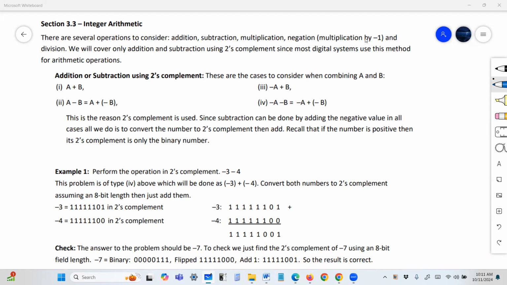In sign magnitude, really, even though the machine doesn't do it that way, it could be done by software. So we're going to focus primarily on addition and subtraction using 2's complement. Multiplication and division have to be done using a different method, which is not covered here.